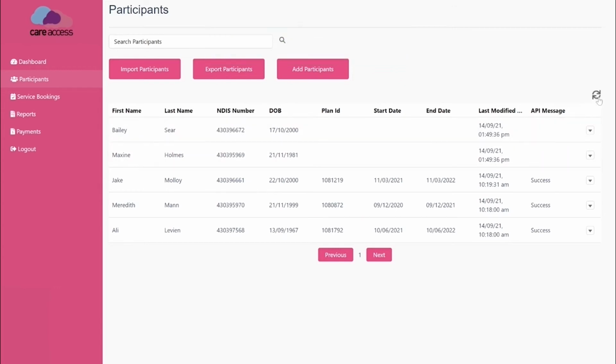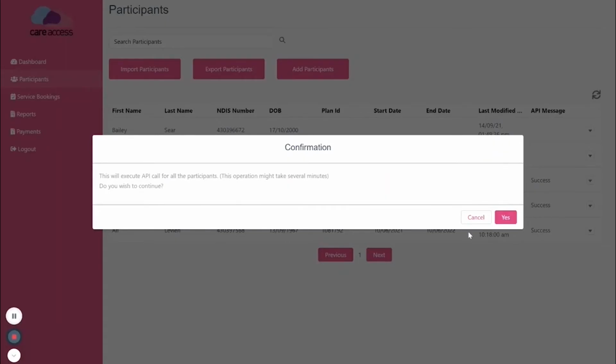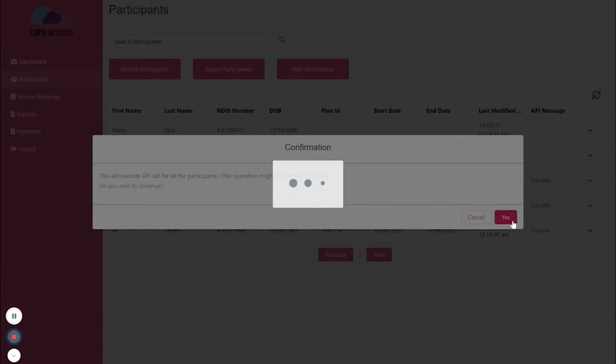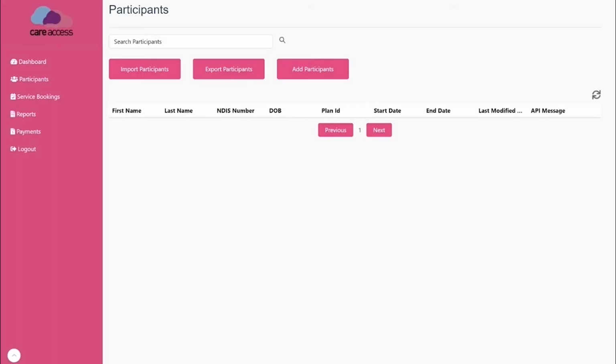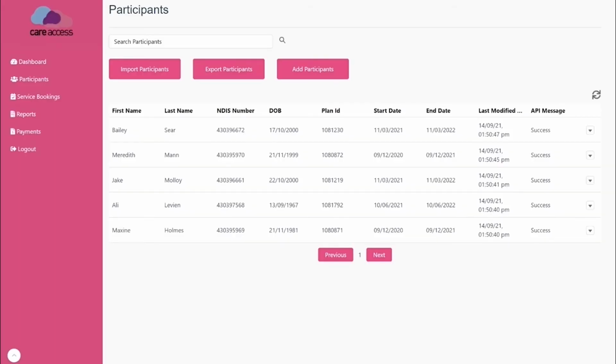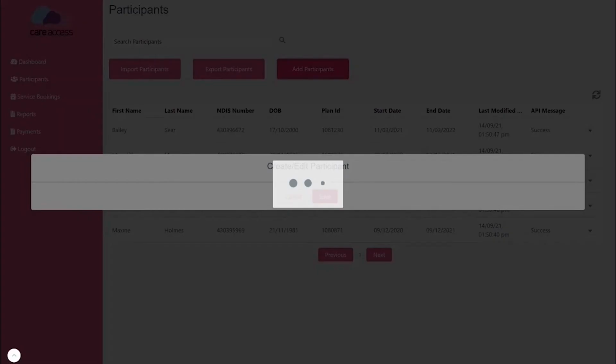Clicking the global refresh will trigger the API for all participants in your list. These participant details have now been updated with their most current plan ID, start date and end date. You can also add participants using the Add Participant button.